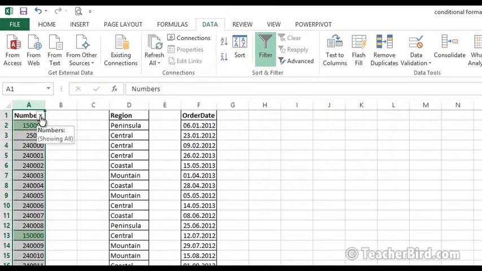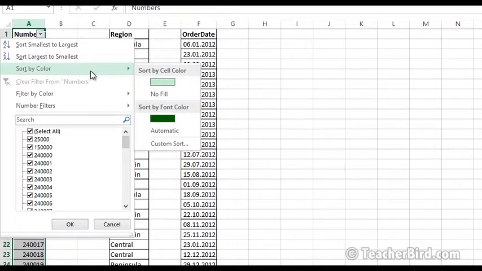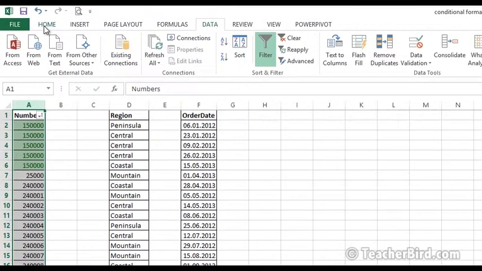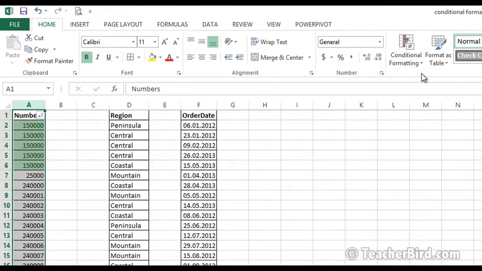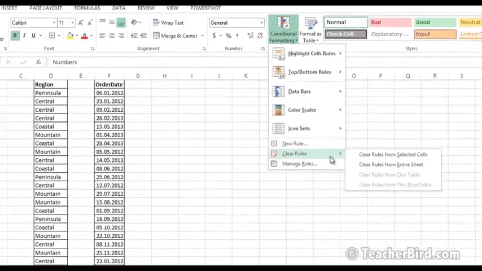Okay, now we click on the drop down box, and let's sort that by color. Okay, so now we have all these numbers which are our duplicates, and they're easy to see. Okay, now we have our numbers grouped together. To remove the conditional formatting, let's go back to the Home tab, go back to Conditional Formatting, and then we go Clear Rules.